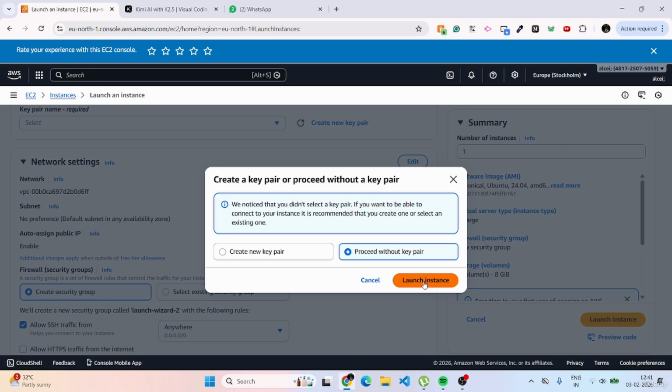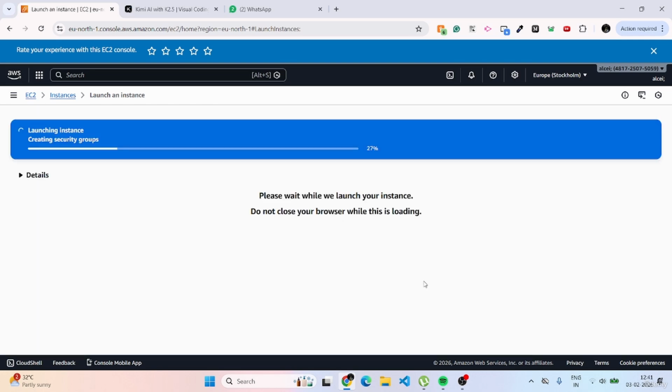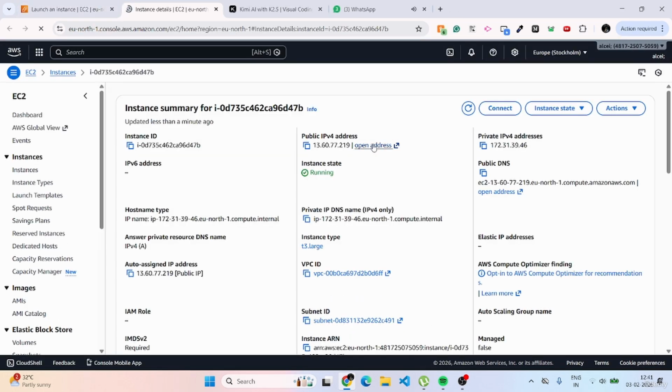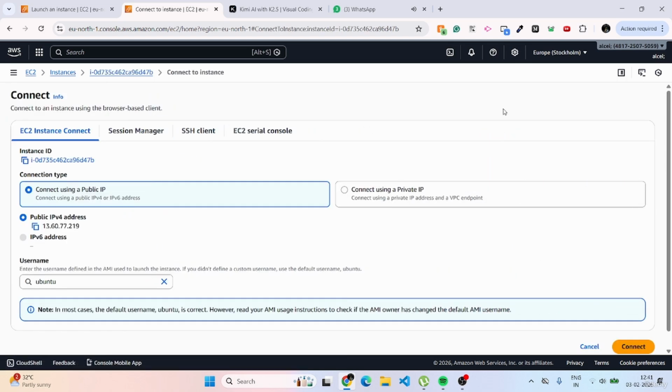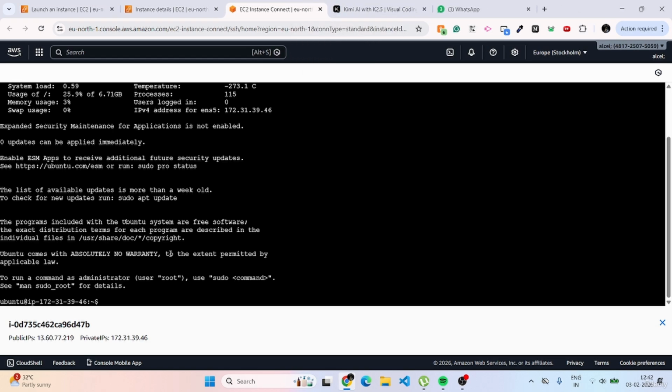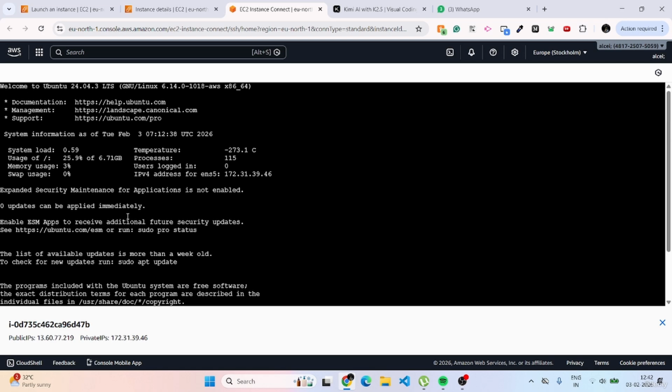For the time being, I'm going to proceed without the key pair. Launch instance. Now it's launching your instance, and you gotta click over here. Now you just need to connect. That's it. And connect. Okay. So you're connected to our instance.